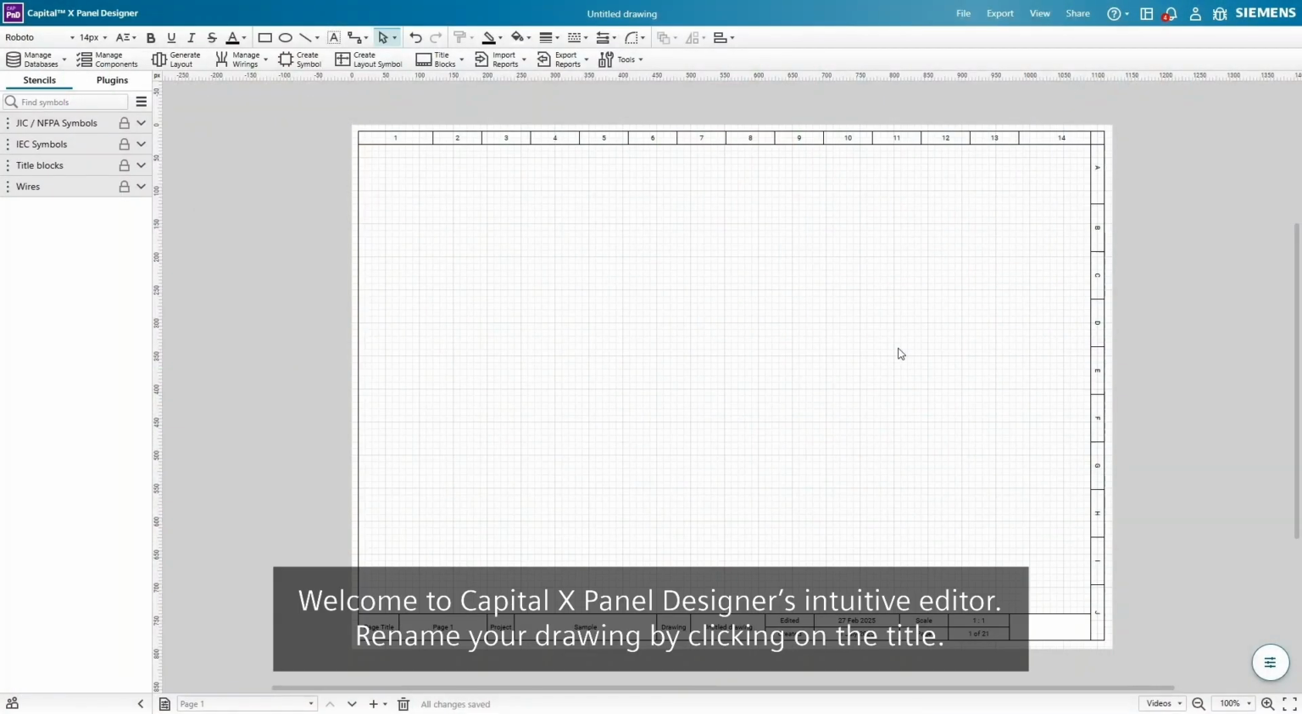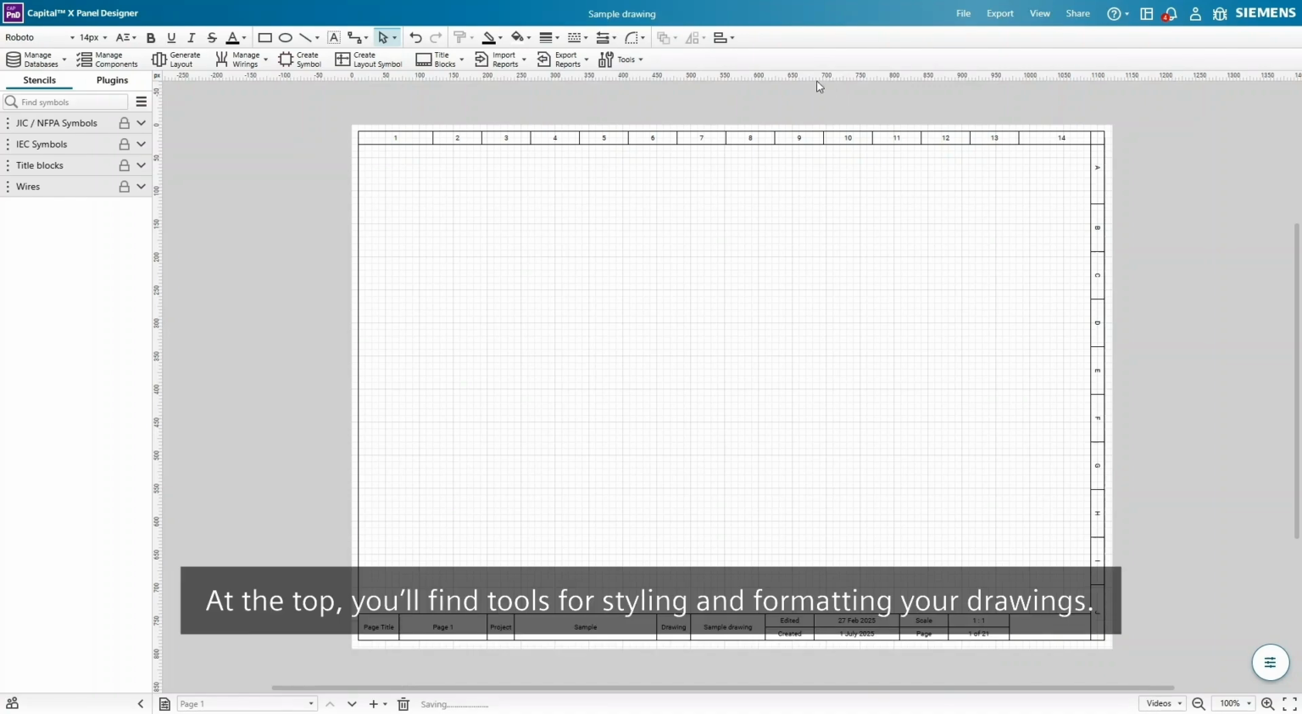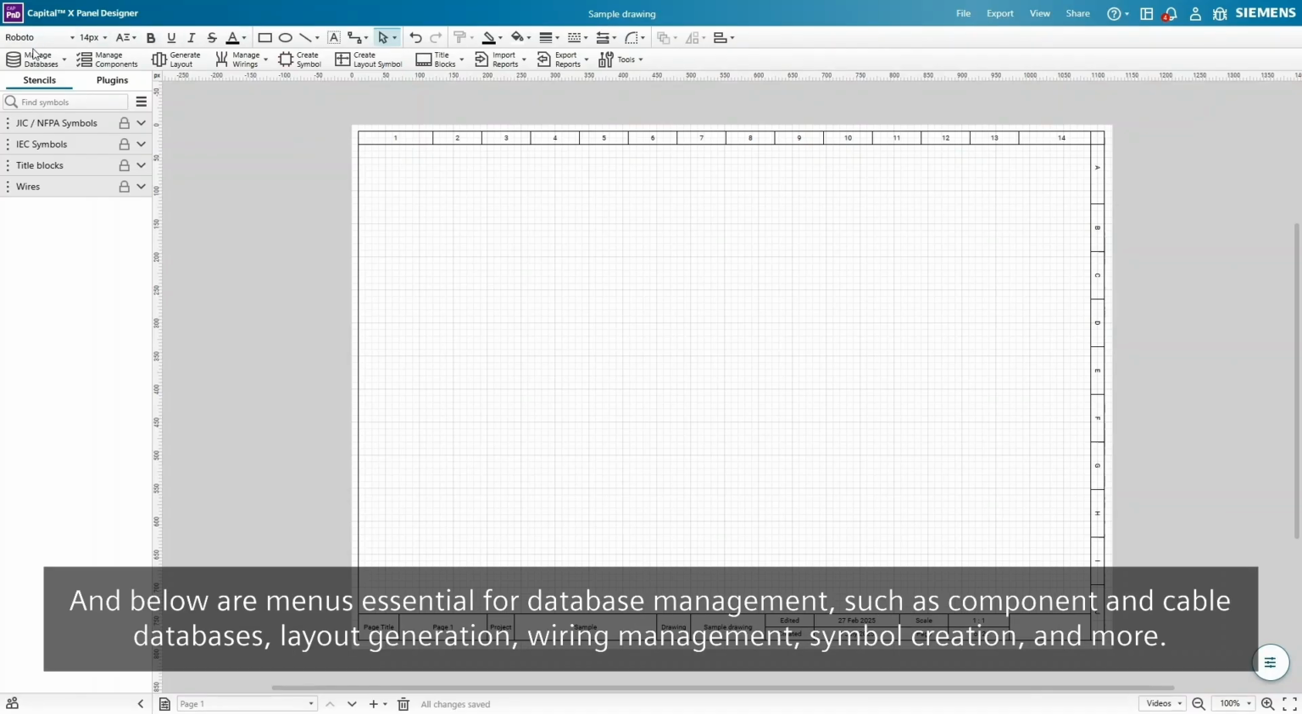Welcome to Capital X Panel Designer's intuitive editor. Rename your drawing by clicking on the title. The editor is organized into clear sections, making it easy to navigate for both professionals and beginners. At the top, you'll find tools for styling and formatting your drawings. And below are menus essential for database management, such as component and cable databases, layout generation, wiring management, symbol creation, and more.